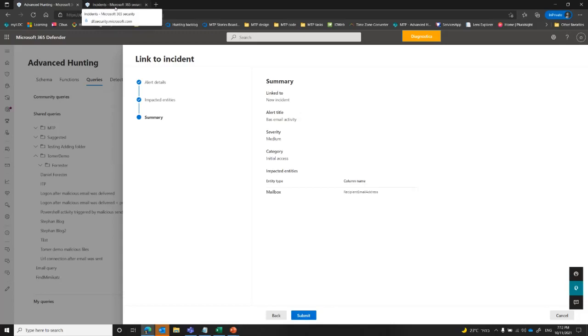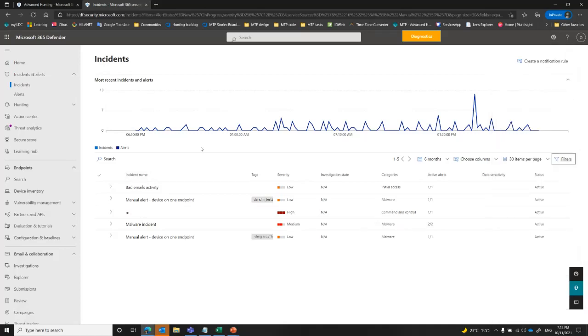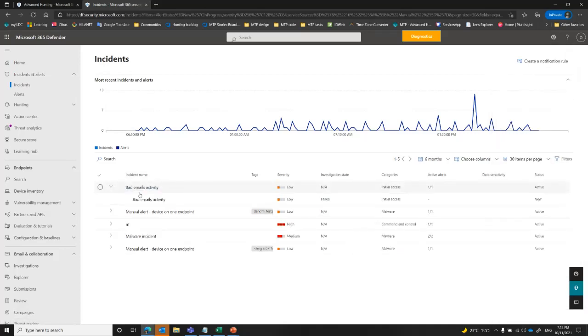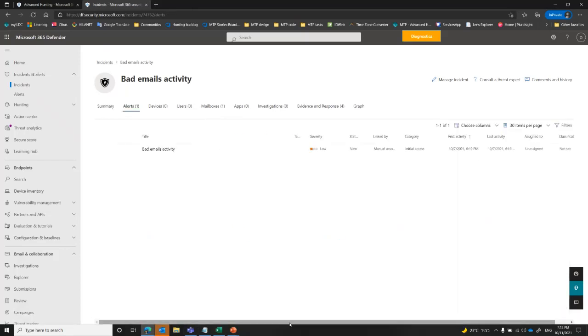I already did it in advance, so I would like to go now to the incidents page and look for such incidents. This is a new way to create alerts, and therefore we added for it a new service source. Under Microsoft 365 Defender, you will have the option or the filter manual. If you would like to filter for incidents that have such alerts, you can just do that. And you have the incident over here. And this is the incident I created in advance with a single alert.